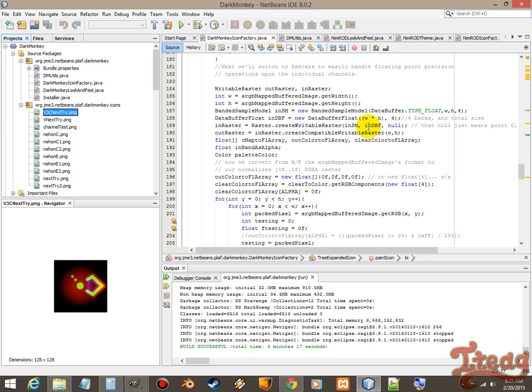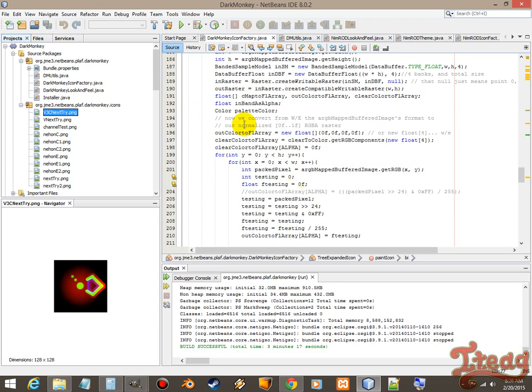The data buffer float. It's just an array of floats, but that's there. And then null, just to say that it starts at 0.00. So in jMonkeyEngine terms, I created an off-screen rendering surface type thing. That was more ToneGod UI though. Okay, then we got our out raster. Just duplicate the same form as the in raster, so same sized like that.